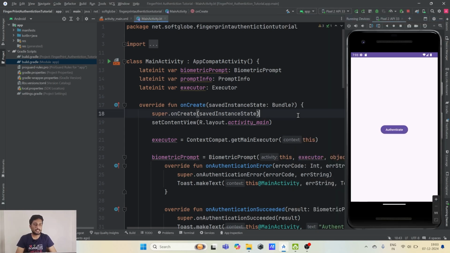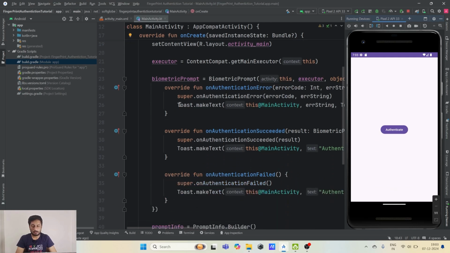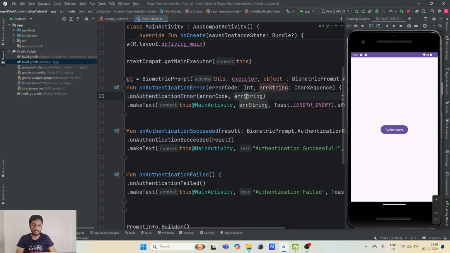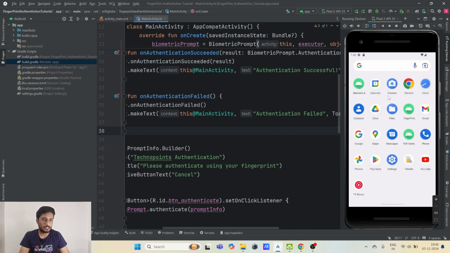Now our application is running on the emulator, and I'll click on this authenticate, and we are getting the toast message that no fingerprints enrolled. So this toast message we are getting from here on authentication error. In this device, as it is an emulator, there are no fingerprints already added. That's why the callback is coming here, and we are getting the error string as no fingerprints enrolled.